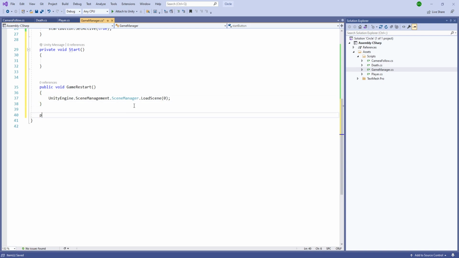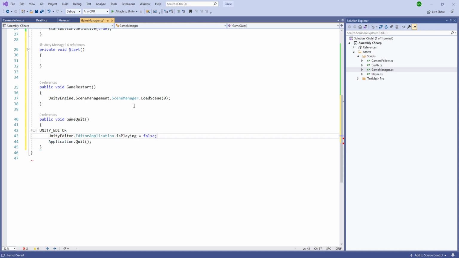And let's also create our GameQuit. And inside the GameQuit, we'll just call Application.Quit. And if we are inside the Unity editor, then we'll call UnityEditor.EditorApplication.isPlaying equals false, and we'll add this.